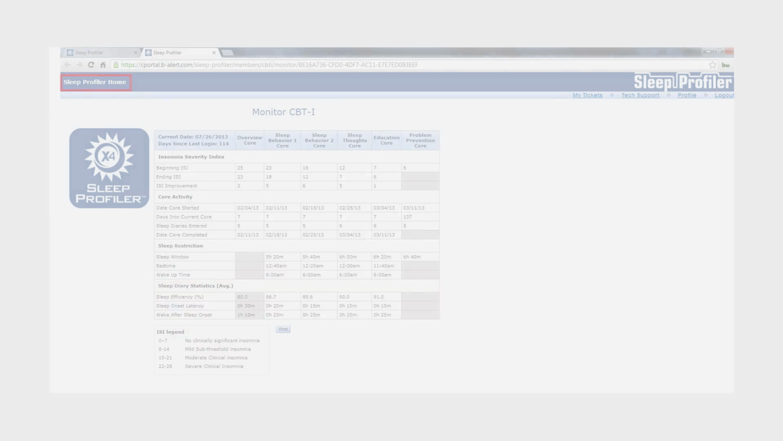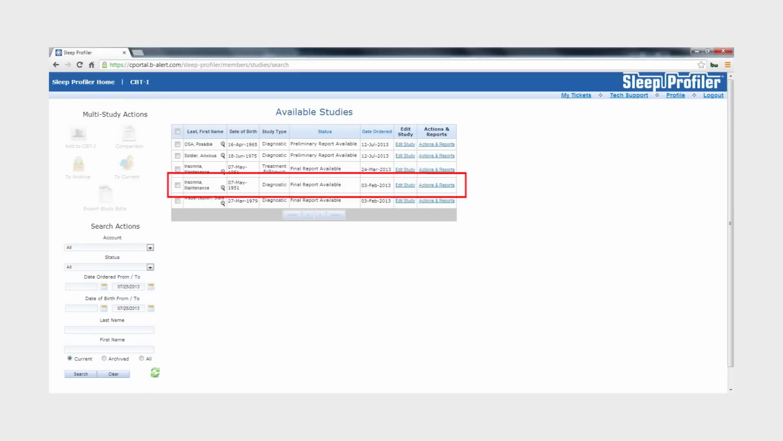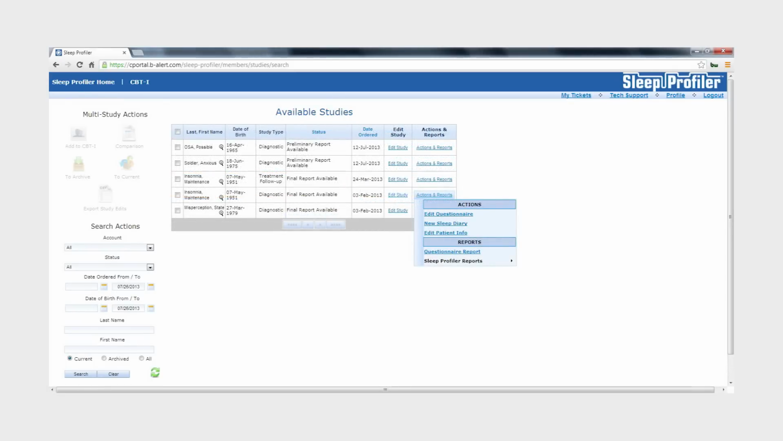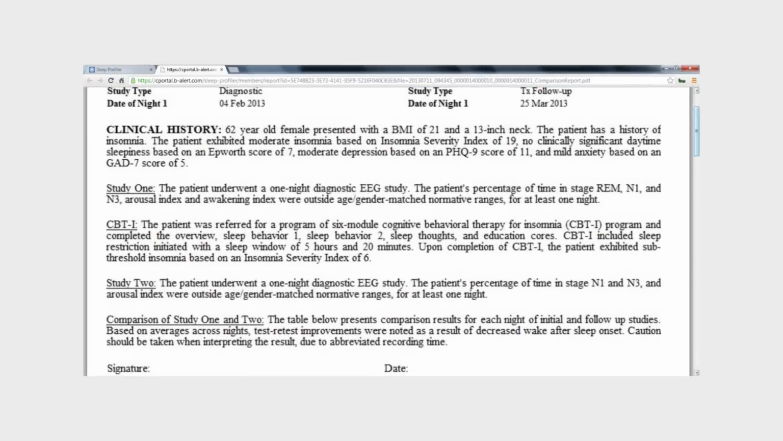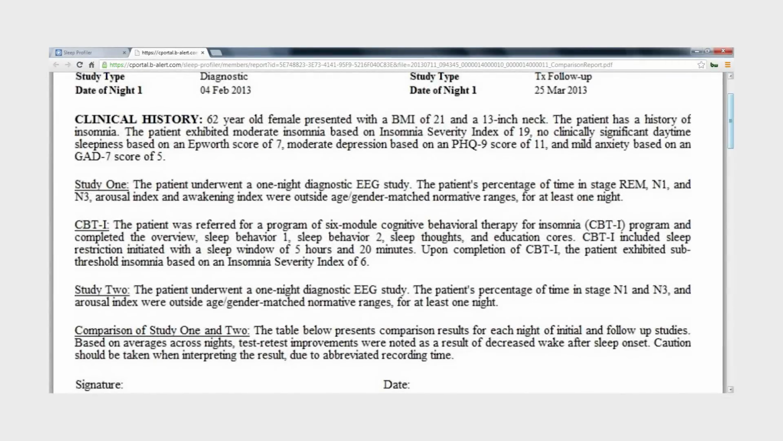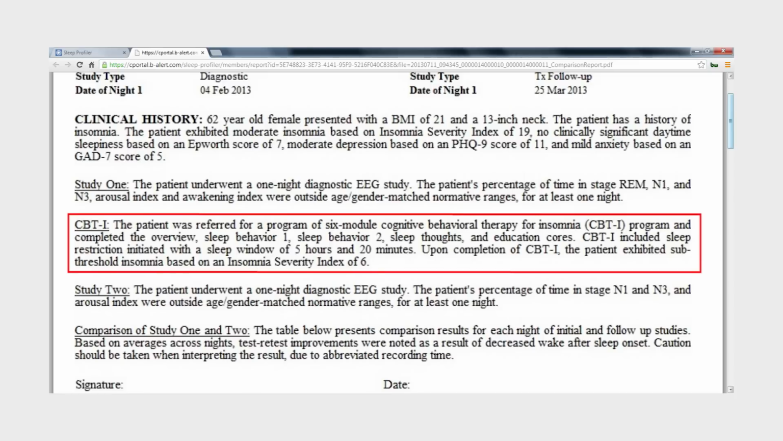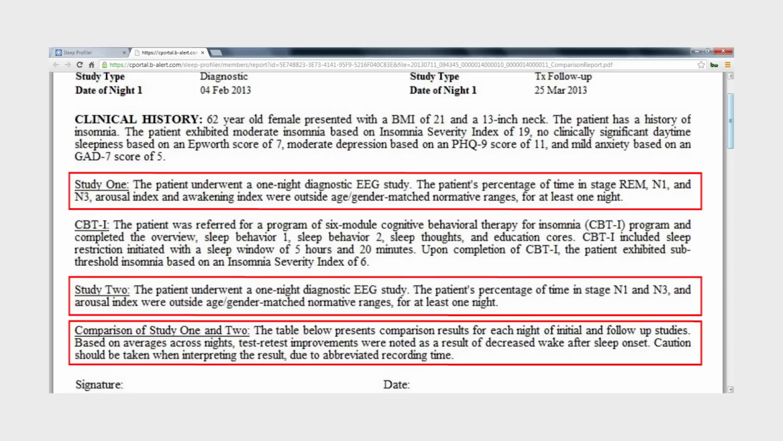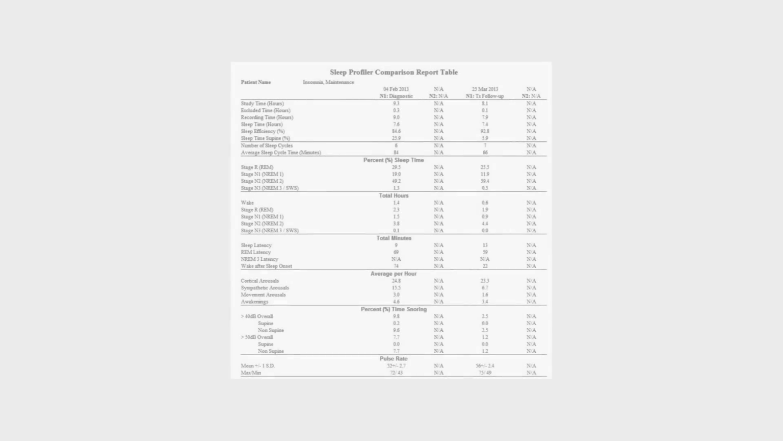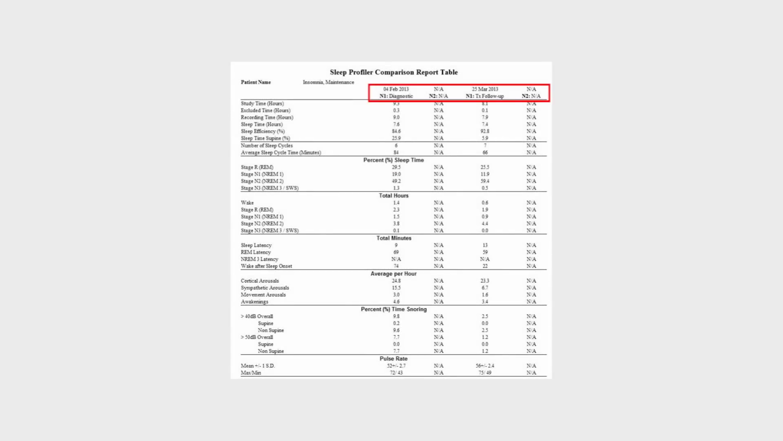Select Sleep Profiler Home and go to Actions and Reports for the diagnostic study for insomnia maintenance. Select the comparison report. Comparison reports are generated after a treatment follow-up study is conducted. This comparison summarizes the cognitive behavioral therapy and provides a narrative summary of the diagnostic study and treatment follow-up report, as well as important improvements between the two Sleep Profiler studies. The comparison report presents the findings from each night of the diagnostic and treatment follow-up studies.